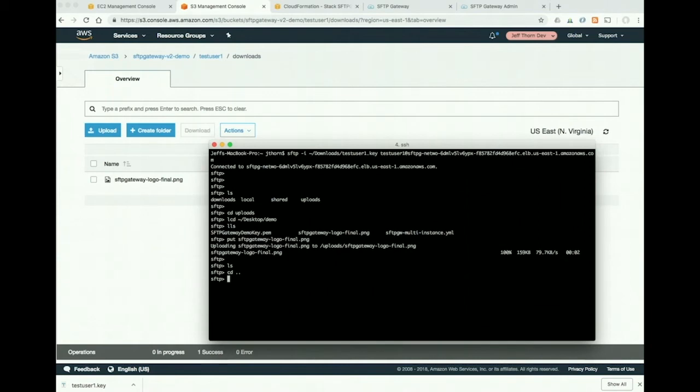This may take a few minutes because the synchronization process runs every couple minutes. There, we can see the file has been synchronized to the server. It is now available for the user to download via SFTP.